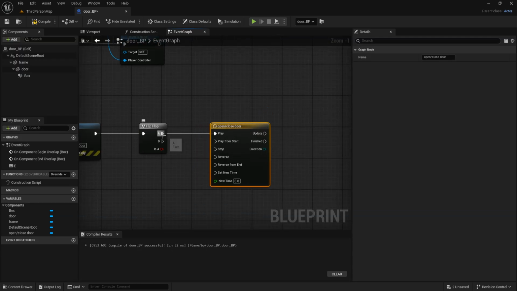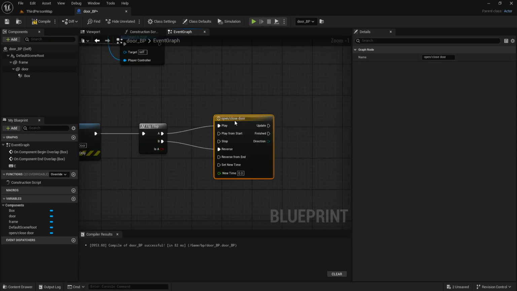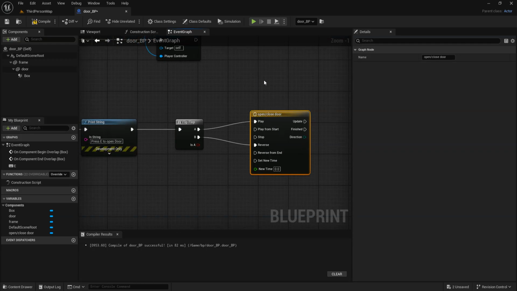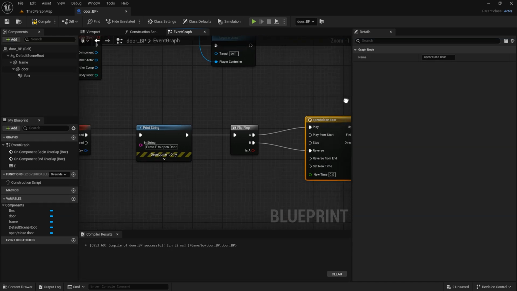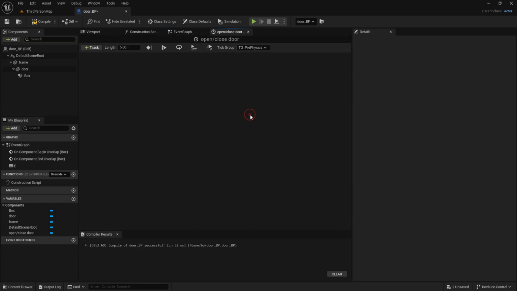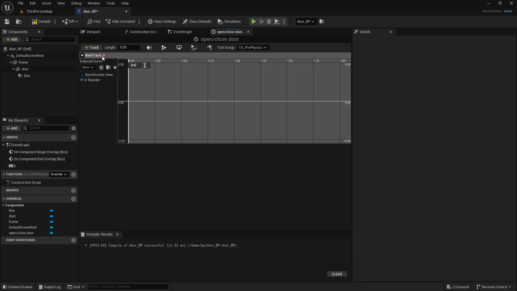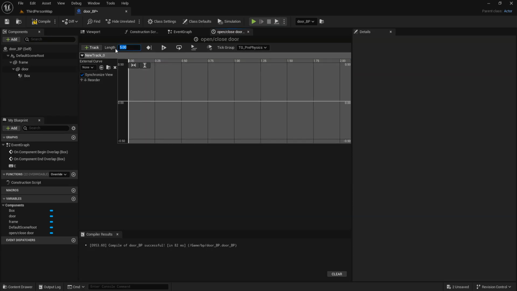So first will be A, play, right? And second B will be the reverse, right? So this reverse node is going to work like reverse play, and from here it's going to play the animation. So how it's going to work, I'll show you. So double click here. Okay, now you will find this type of interface here. So this is the window. Here in the track section you have to add this add float track. Click here, and we'll have to set the length for 1 second.